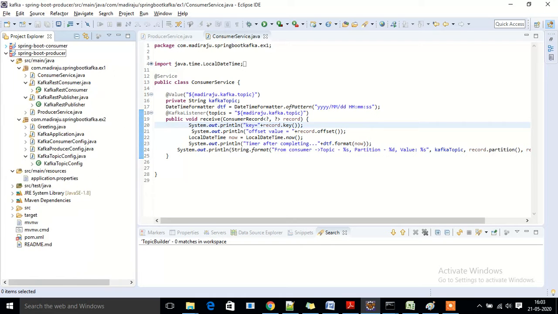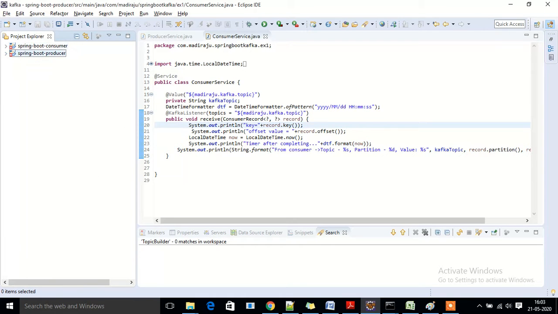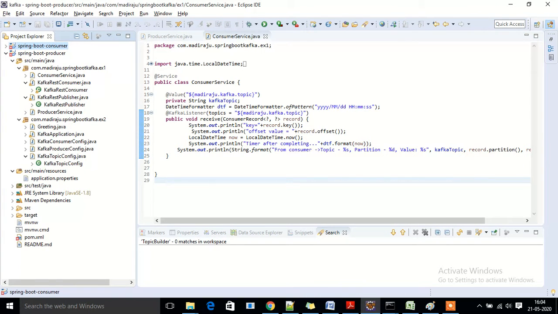So I have two packages here, one for producer and one for consumer. The producer's responsibility is to generate the messages and post them to the corresponding topics, and the consumer would read those messages from those topics. Alright, so let's navigate to the producer.